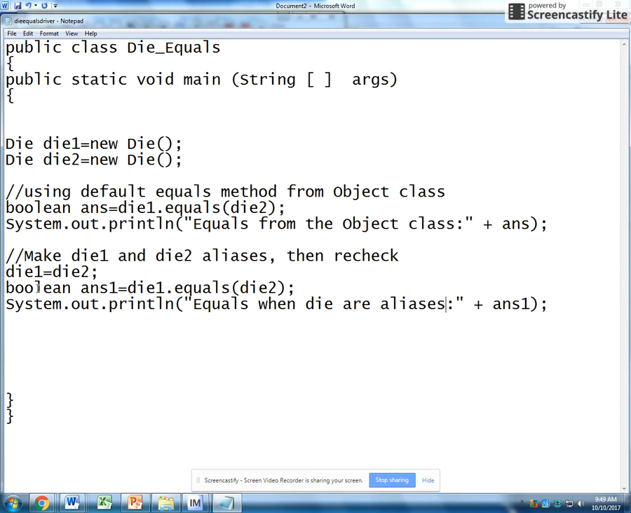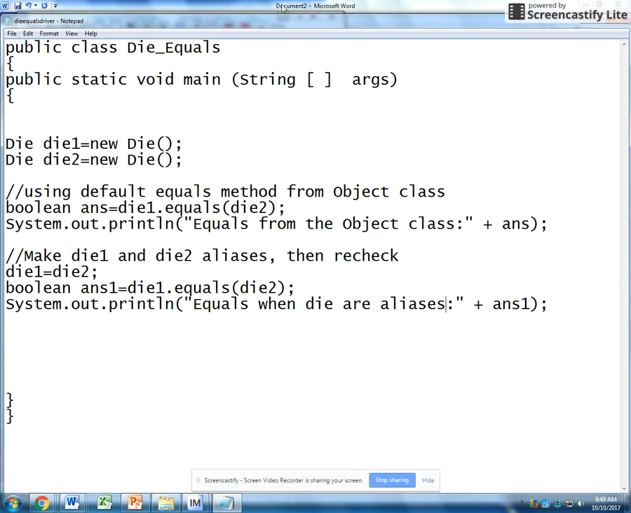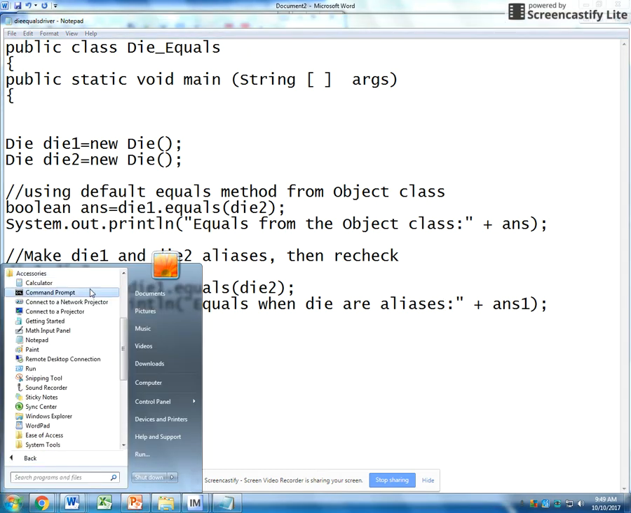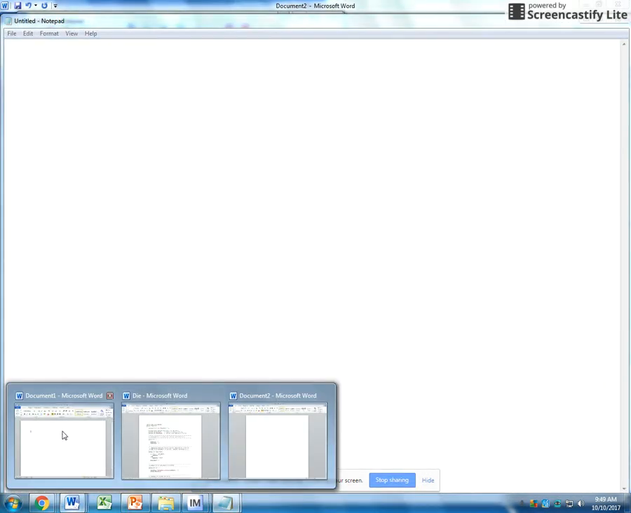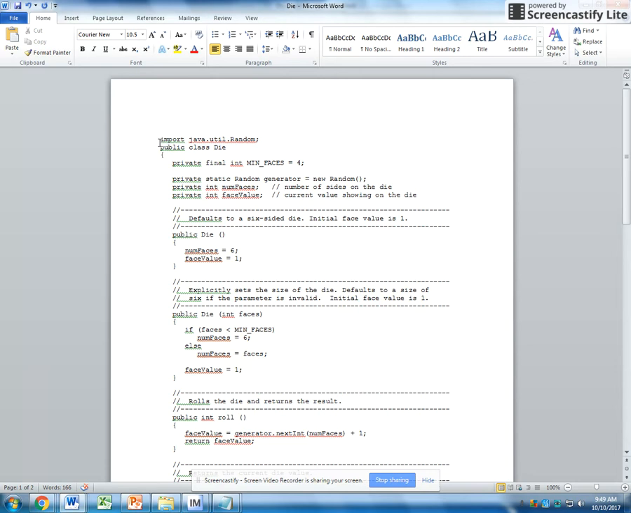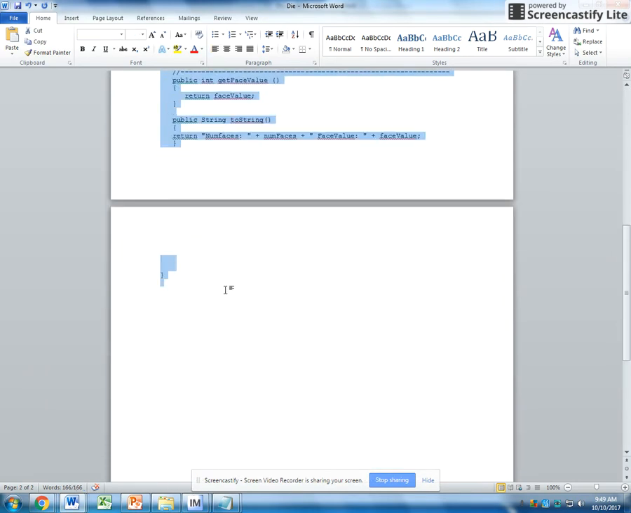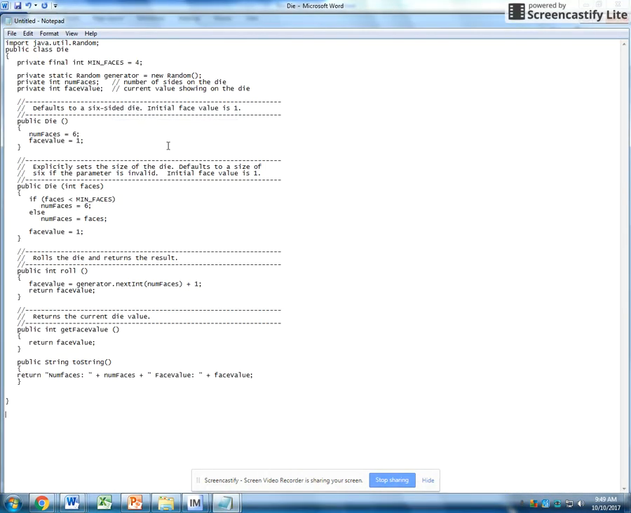So what we're going to do is I'm going to jump over. I'm going to actually start a new notepad, and I'm going to copy the die class in there. That seems to be working better. So give me a moment. All right, I can make this a little bigger.